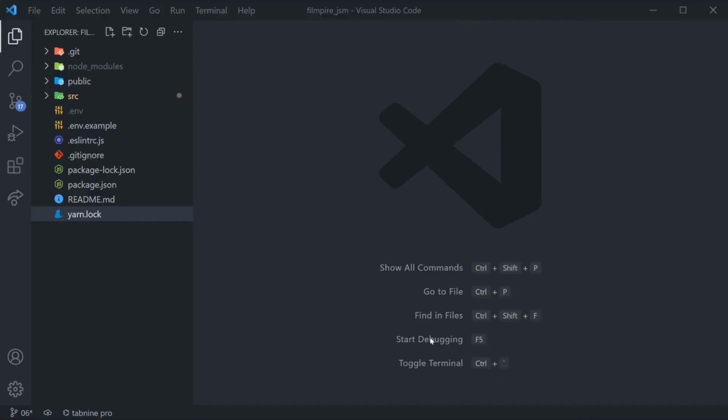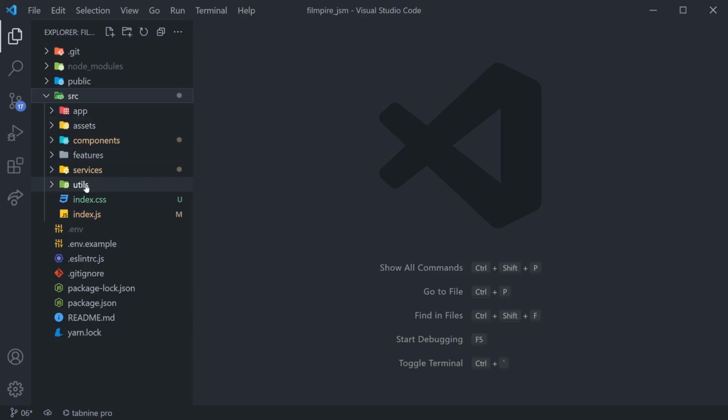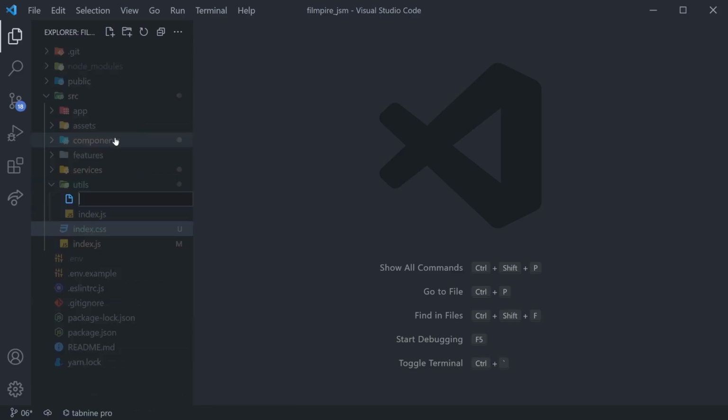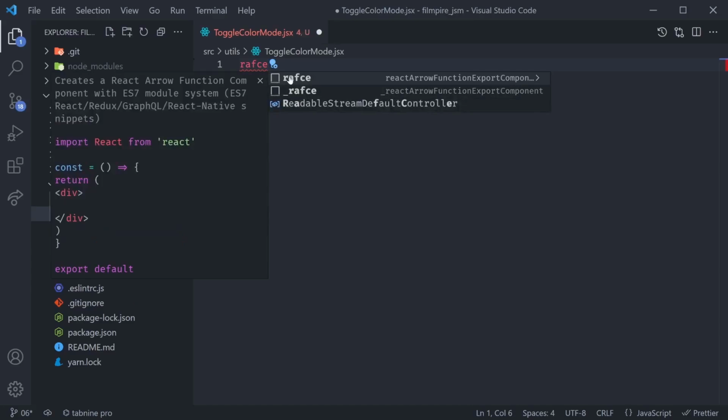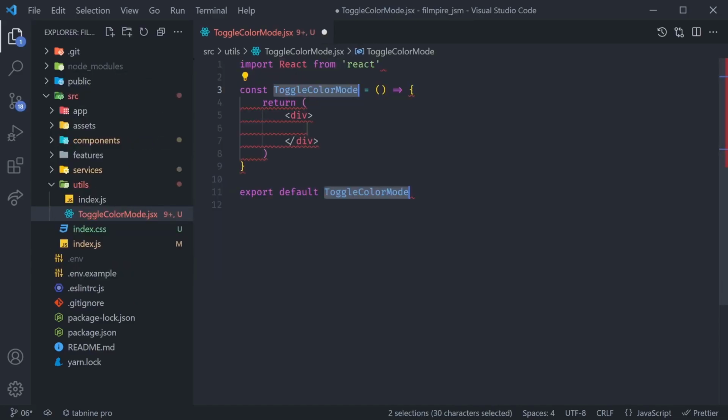Let's start with implementing our dark mode. We can do that by opening our source folder and then creating one more file inside of our utility functions folder. Inside of here, we can create a file called toggleColorMode.jsx. And inside of there, we can create a React functional component.